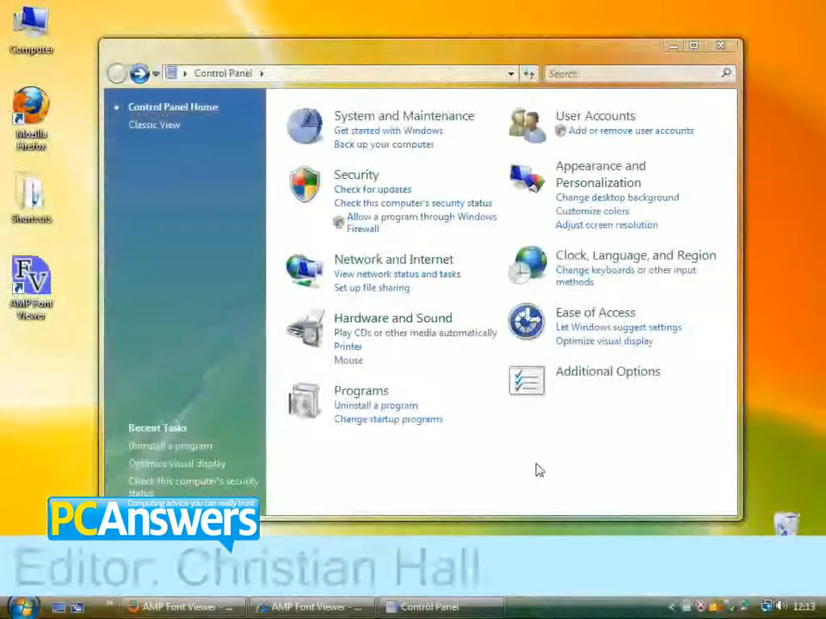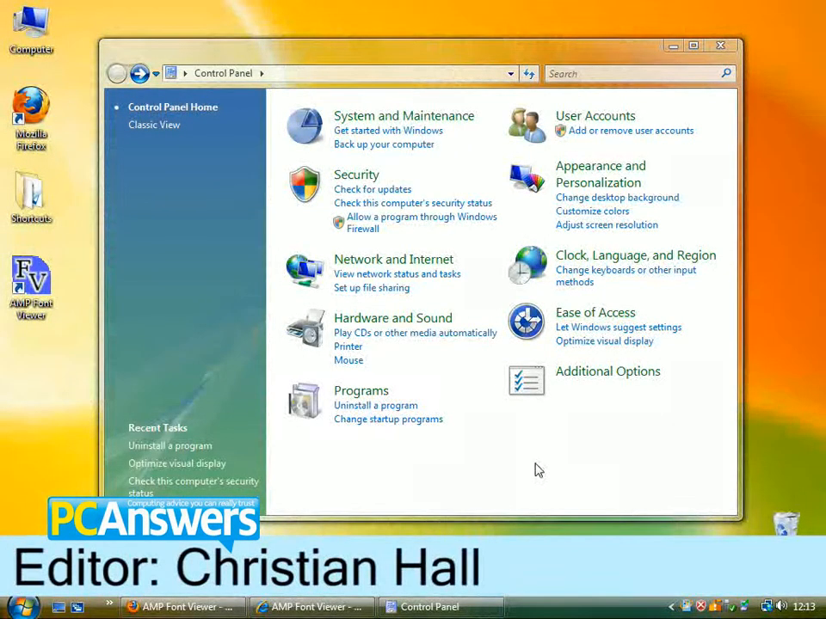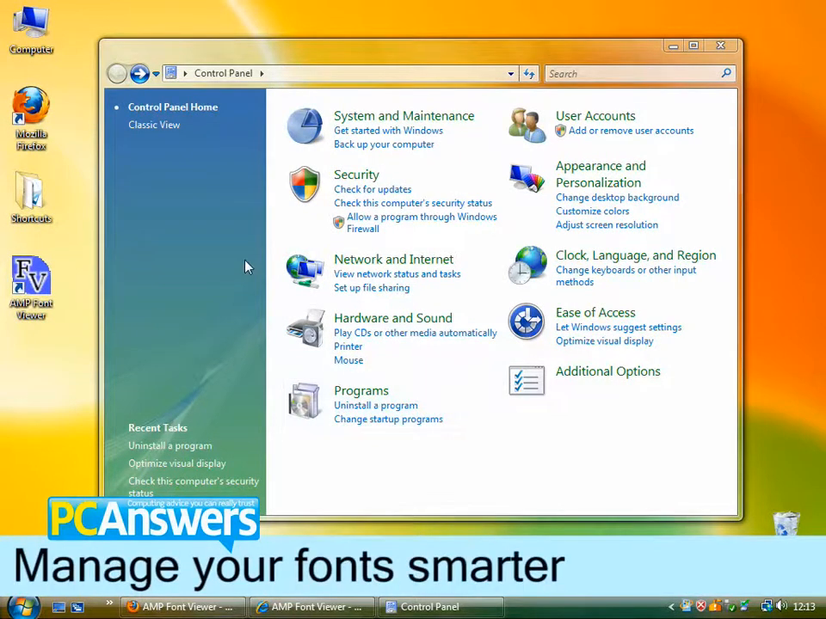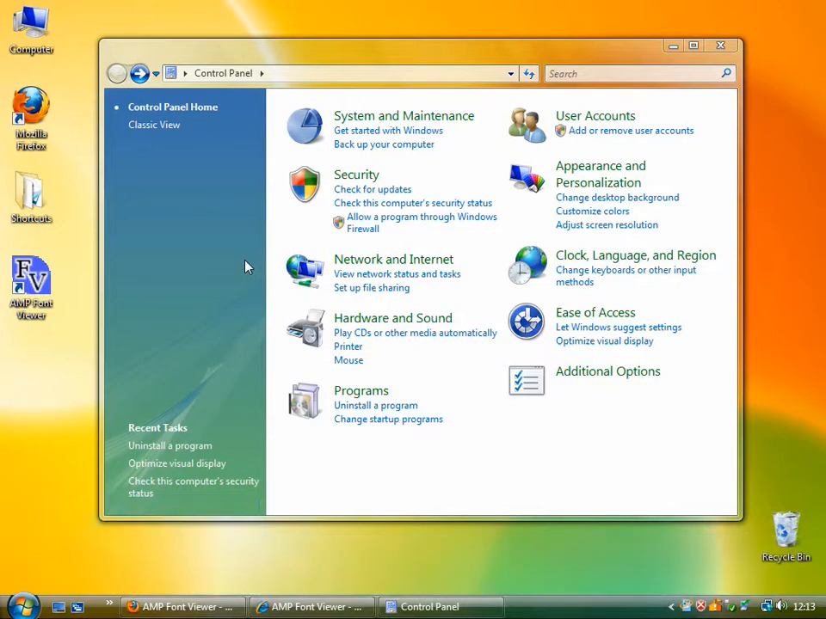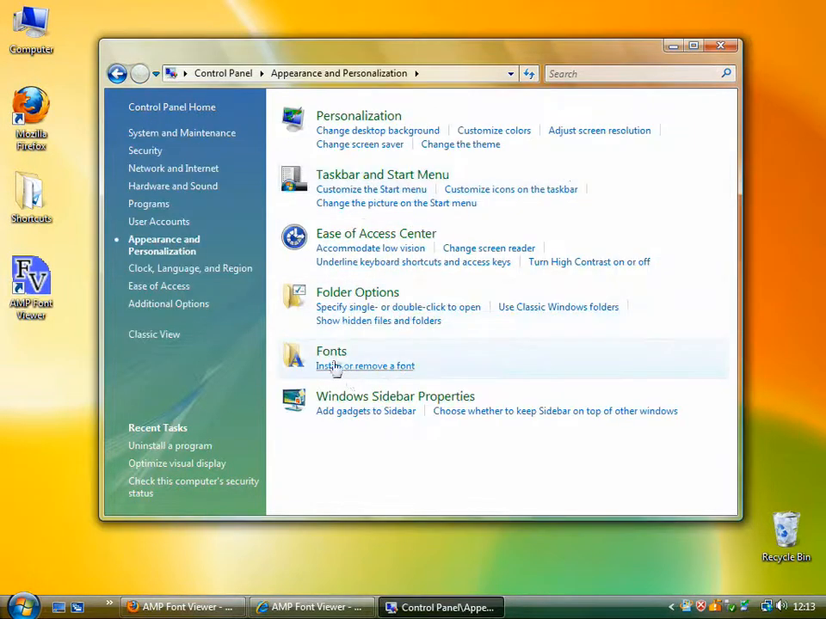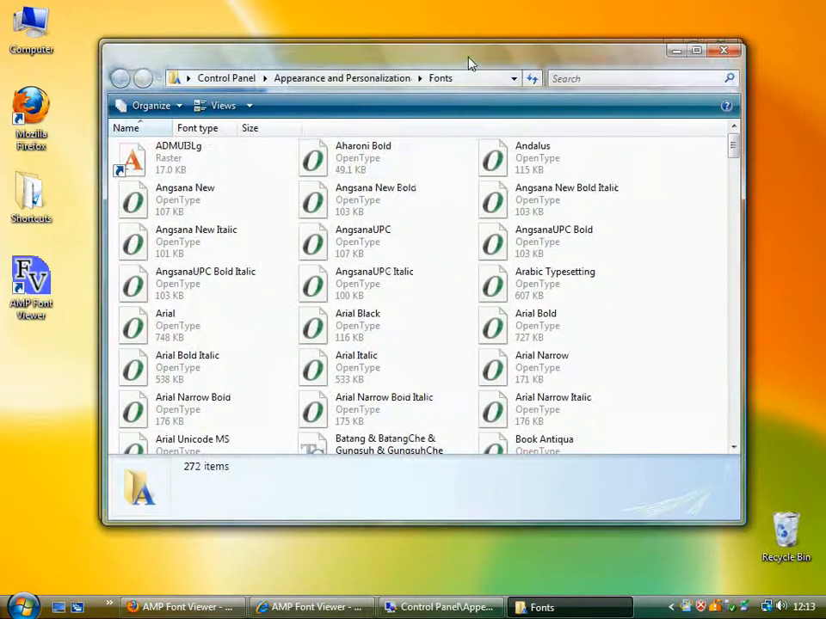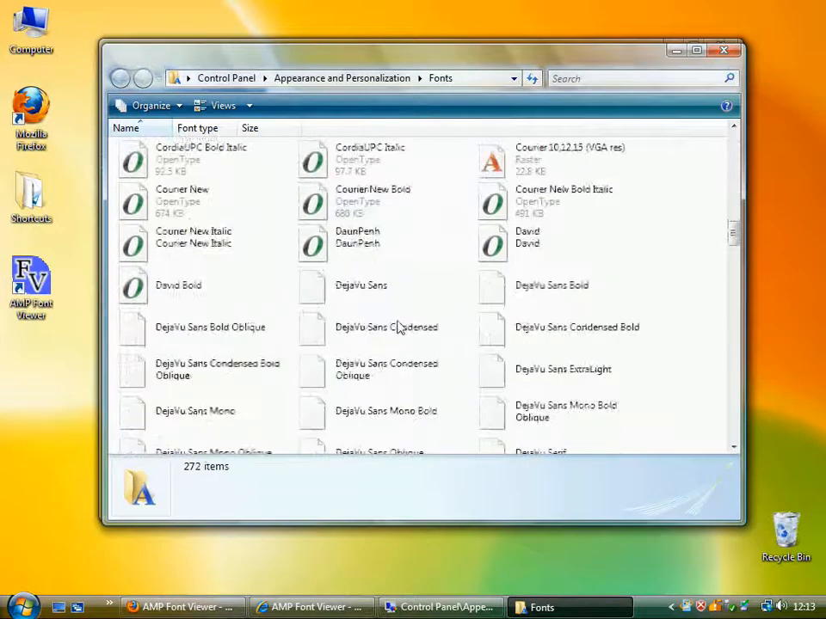Hi there, I'm Christian, and in this PC Answers tutorial, I'm going to show you how to better manage fonts in Windows. One of the first things you can do is speed up the startup of your machine by getting rid of some fonts that you don't actually use. Go to Control Panel, Appearance and Personalization, and you'll find something called the Fonts folder. If you open that, it will show you a complete list of your Windows system fonts.